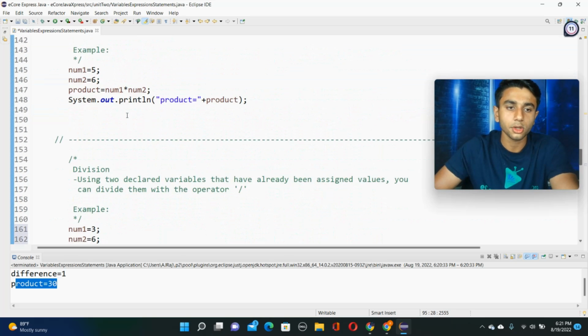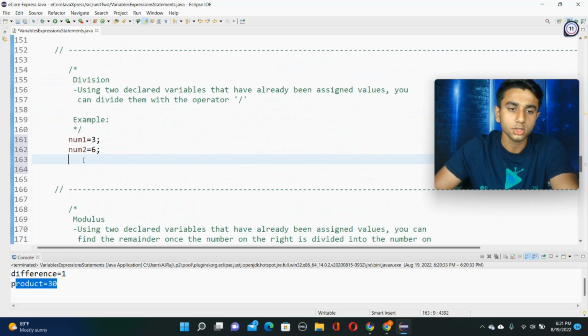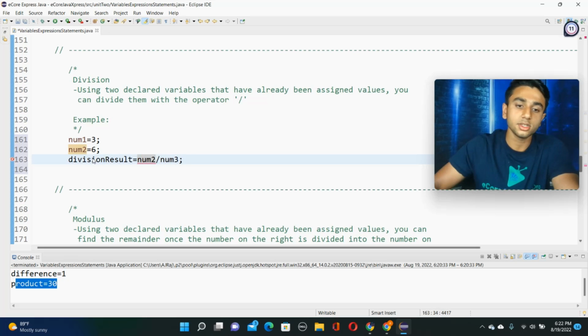Now what we're going to do is go back down to our division notes. We're going to set our variable division result equal to num2 divided by num1. And then again, as you can see here, we used our operation, num2 divided by num1, I apologize.